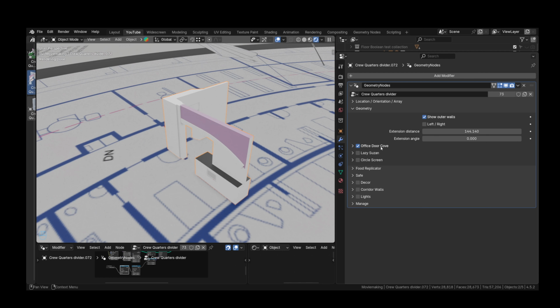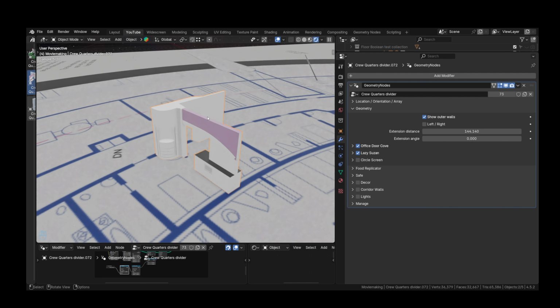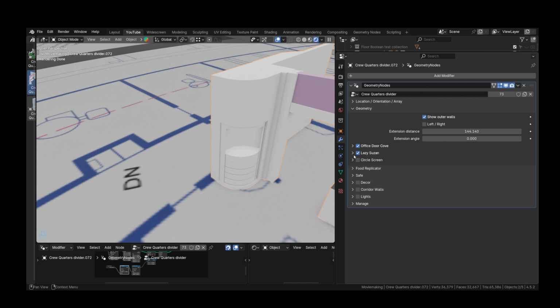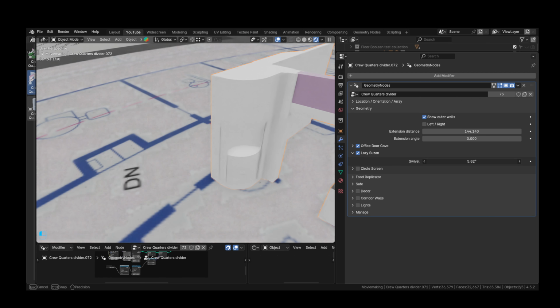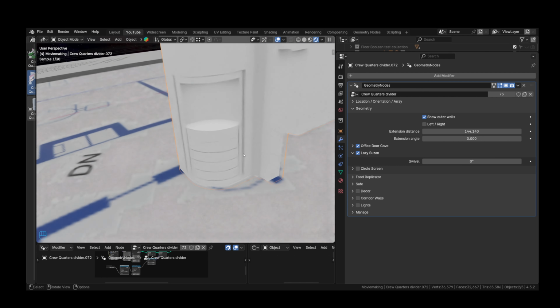Okay, so that's the office door cove. Then we have the Lazy Susan, is what I call it. It's a cabinet or a dresser, but I call it a Lazy Susan because, when we look in the settings, it can be swiveled to be either some shelves at 120 degrees or something else at 240 degrees. Right now I just have it wide open at 240 degrees. And we go back to 0 and we get our standard doors.